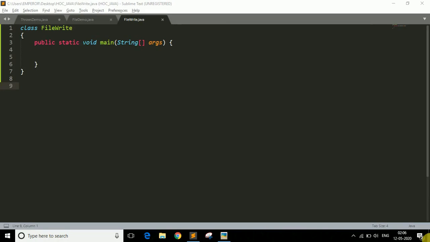So in our previous video we have discussed file handling in Java. We have also discussed streams and how to create a file using Java code, right? So in today's video I'm going to show you how you can write data into a file, and in order to write data we have to use the concept of stream, and I'm going to use a file output stream here in order to write data into a file.